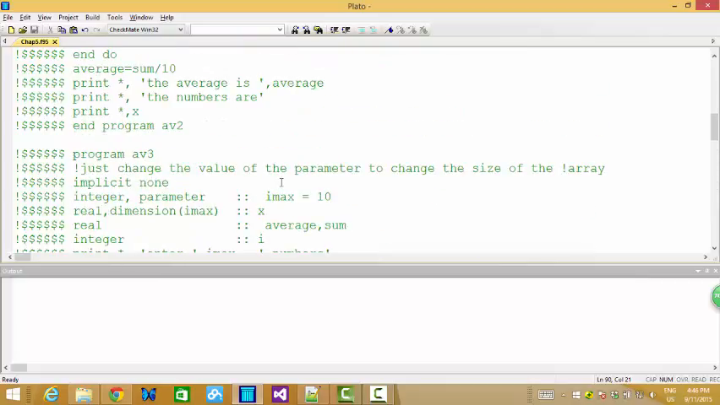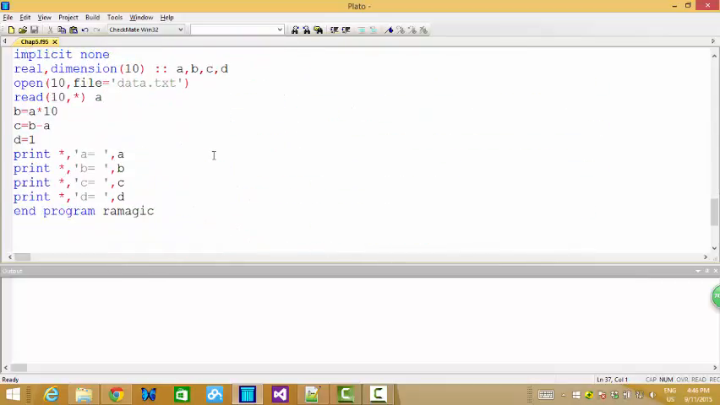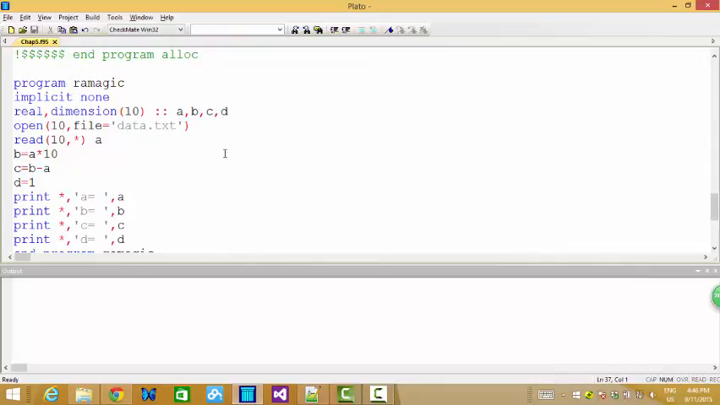Okay, I think that's all. These are all the examples I want to show you today. Hopefully from these examples I can introduce a little bit about arrays. These are only the basics of arrays in Fortran. Actually we need to learn a lot.